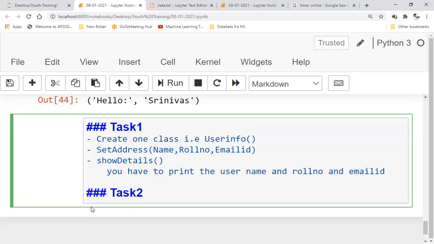If you do the tasks, you get more clarity on this particular topic. That's why I am giving tasks. Without practicing this, you cannot. That's why I am giving tasks.